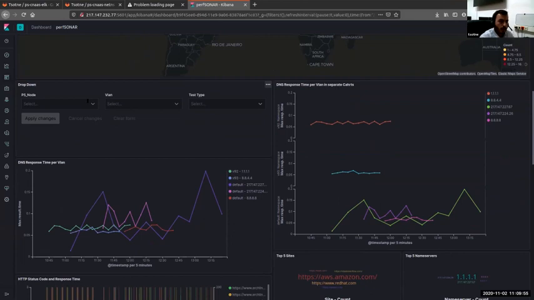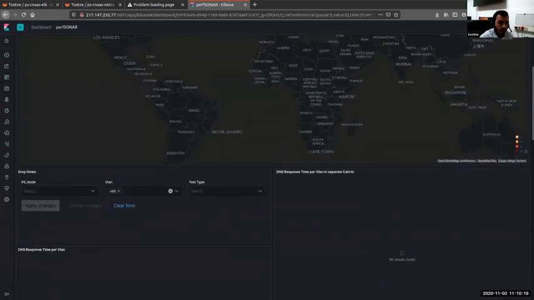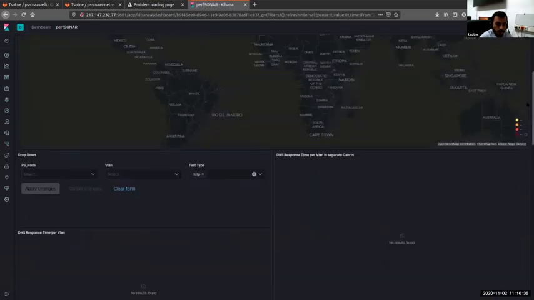Scroll down, and here we have the drop-down list with the different filters. For example, this filter is for VLAN 90. You can apply the changes and filter the whole graph only to VLAN 90. You can see that the whole graph is changed. Also, we have a filter of different test types. For example, HTTP test. Also, we can apply, and the whole graph will change.